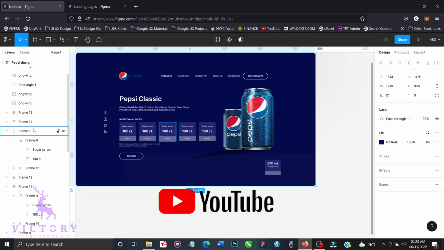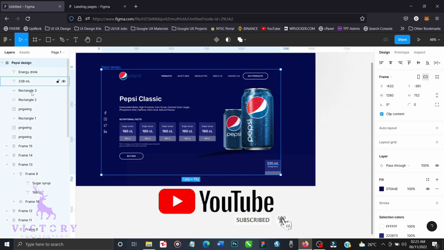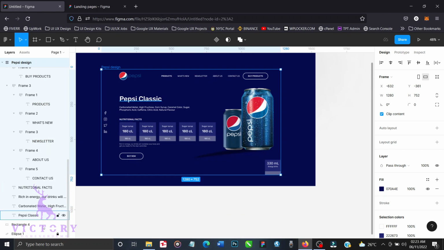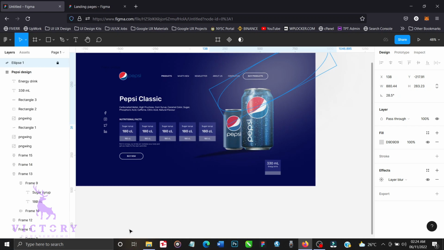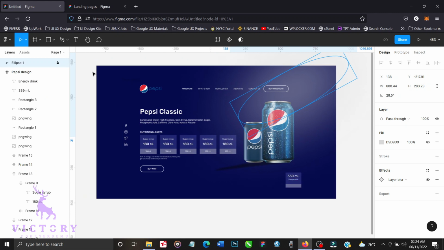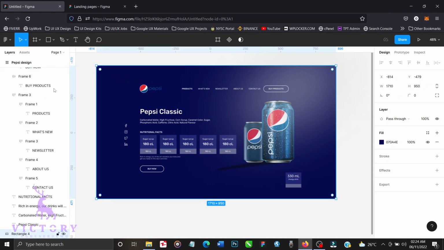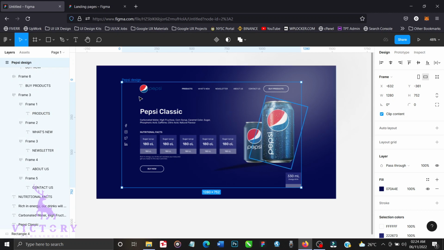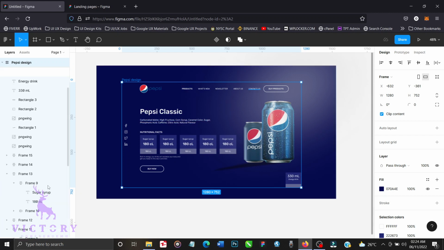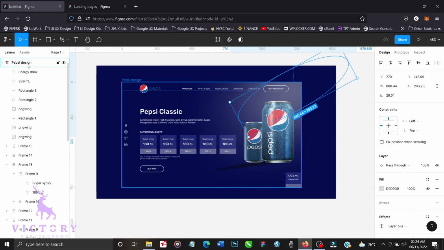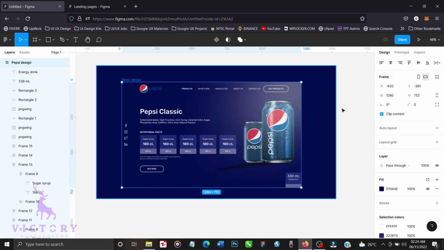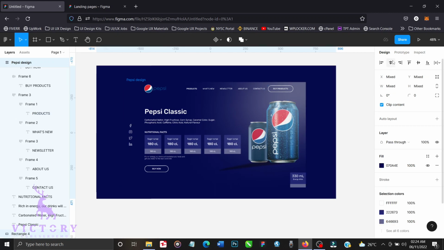And then the next thing I'll do is this. Bring this to the front. So this background right here, let's see, design. I'm going to clip contents and I'm going to put this rectangle, not this one, the other one that has effects, this one. I'm going to put it in here. All right, perfect. So this Pepsi design, I'm going to align it to the center like so.